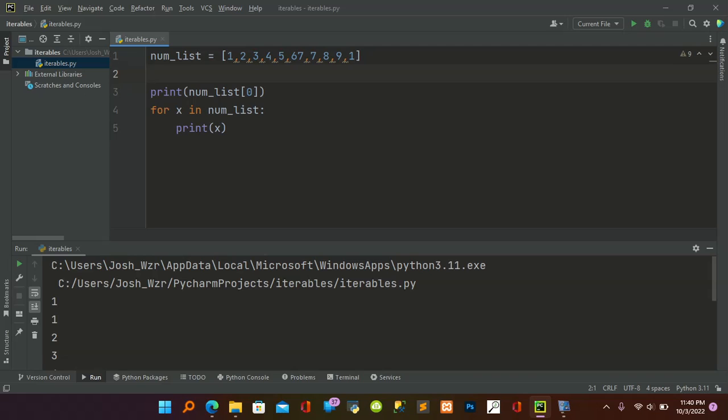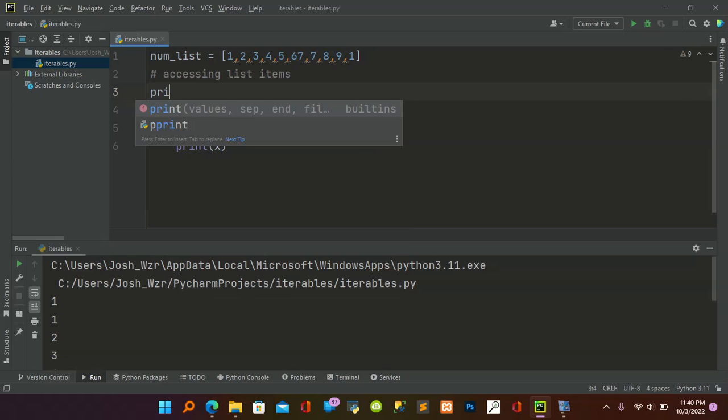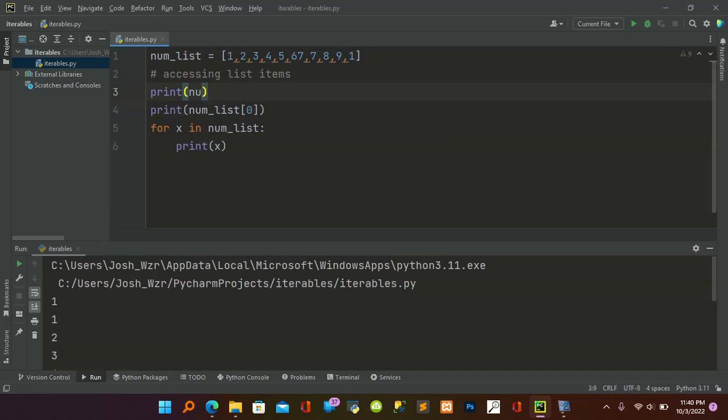So let me comment out this line and I call it accessing list items, and there, before we can even say print my num list by using this, I transfer this for better organization of my work.